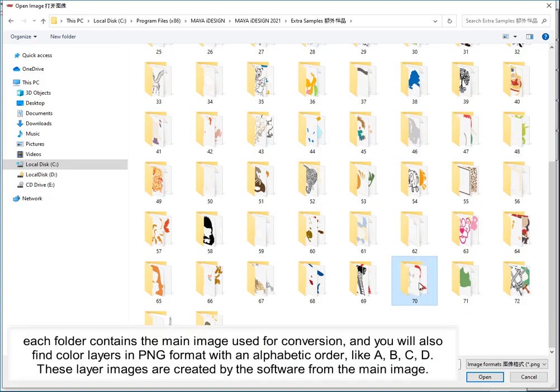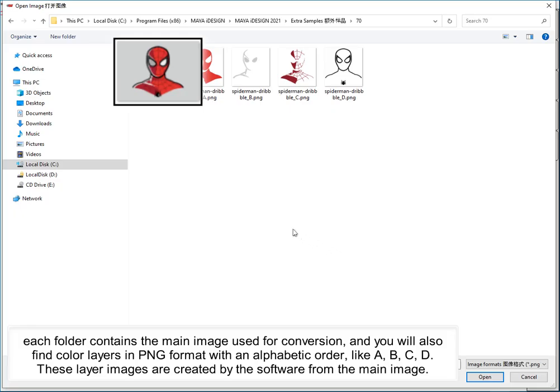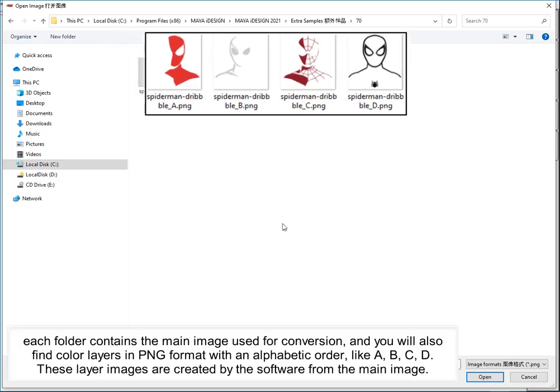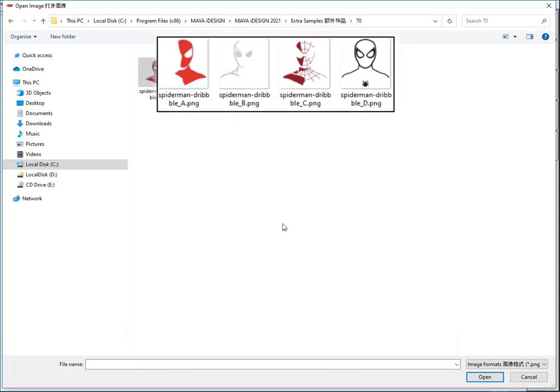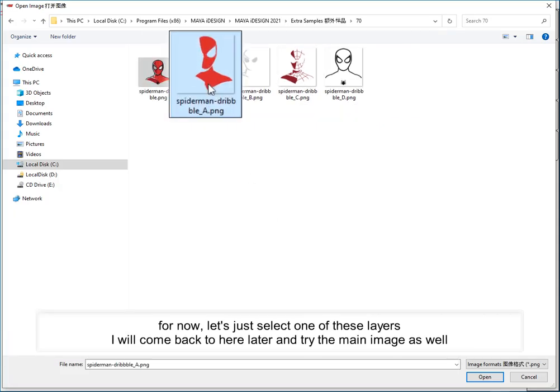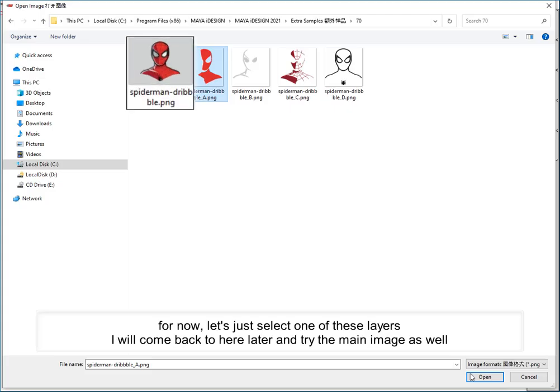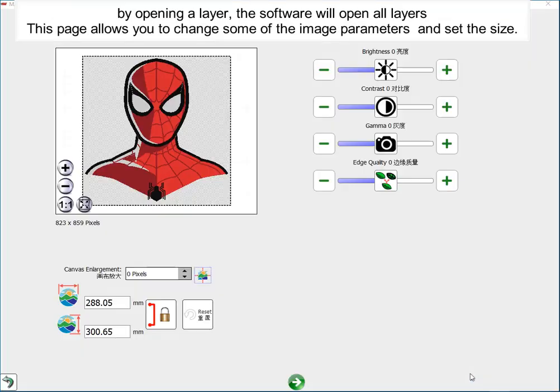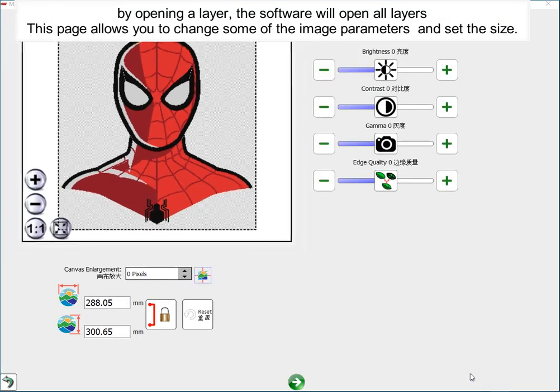Each folder contains the main image used for conversion, and you will also find color layers in PNG format with an alphabetic order, like A, B, C, D. These layer images are created by the software from the main image. For now, let's just select one of these layers. I will come back to here later and try the main image as well. By opening a layer, the software will open all layers.